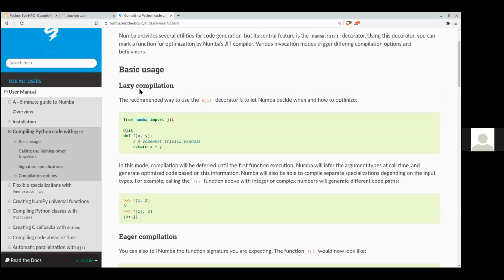Okay, Numba, it has very nice documentation. So later it would be nice if you have a look at it and then maybe ask questions. But now, what do we do? The idea is it's as simple as this one.